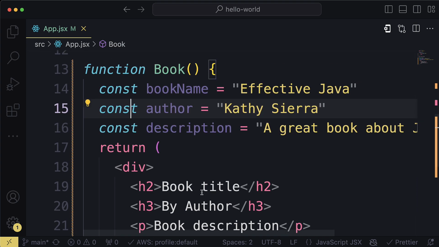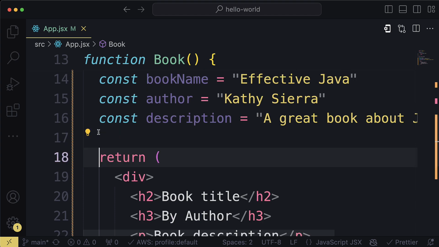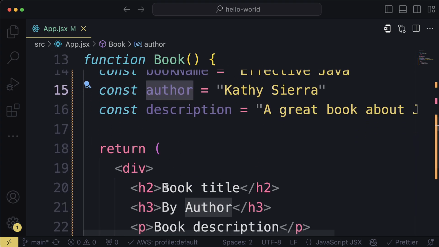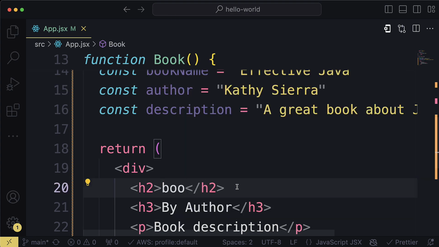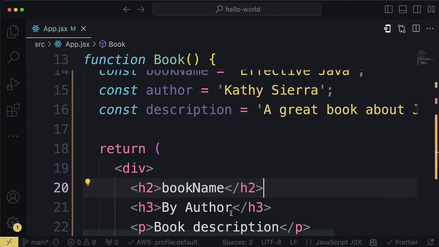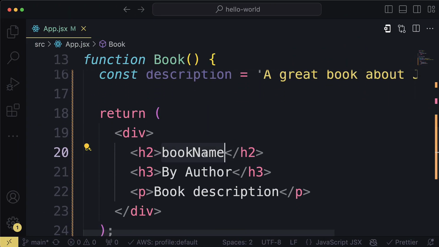Now, the question is, remember, this is JSX, right? How do we then get these variables to actually show instead of having this text that we're adding here? Can we go and say, for instance, bookName? What would happen? Let's go and save. Come here, you can see it doesn't work. It just says bookName. Because what happens with JSX is that it's going to read this as just a string when we put it like that.